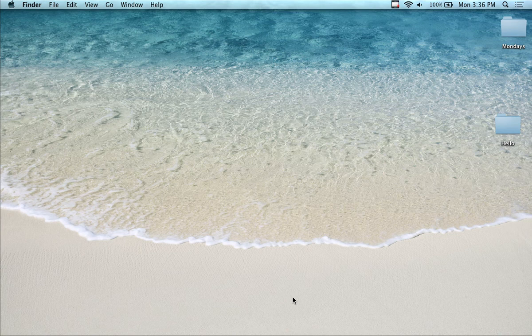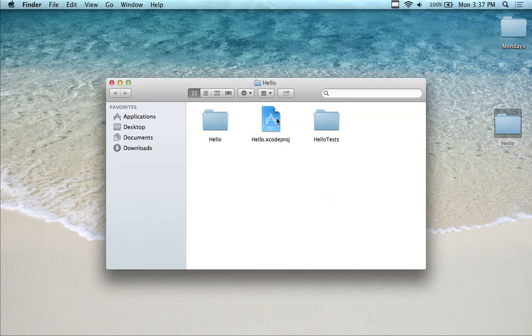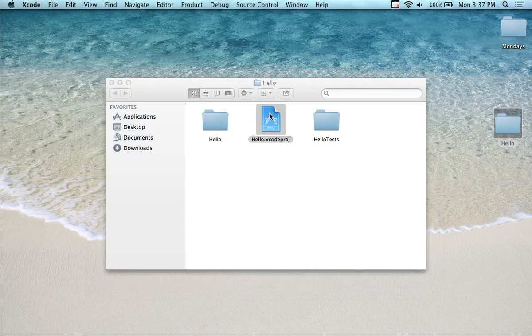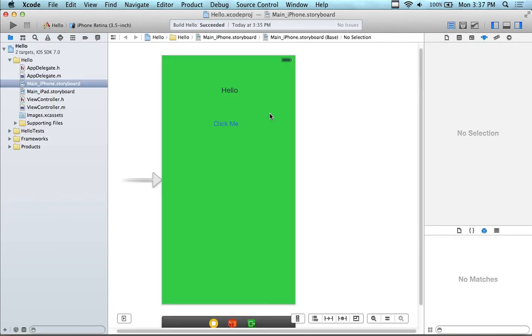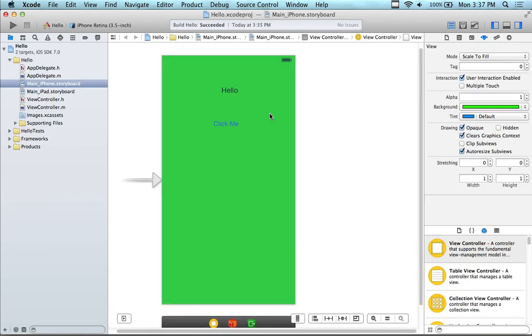Xcode is completely gone now. Where did that project go? Well, you find the folder, and this one's Hello. You look at this one here, and this is the Xcode project file. You double click on the Xcode project file, and lo and behold, you get your project back. Yep, there it is. It's back.